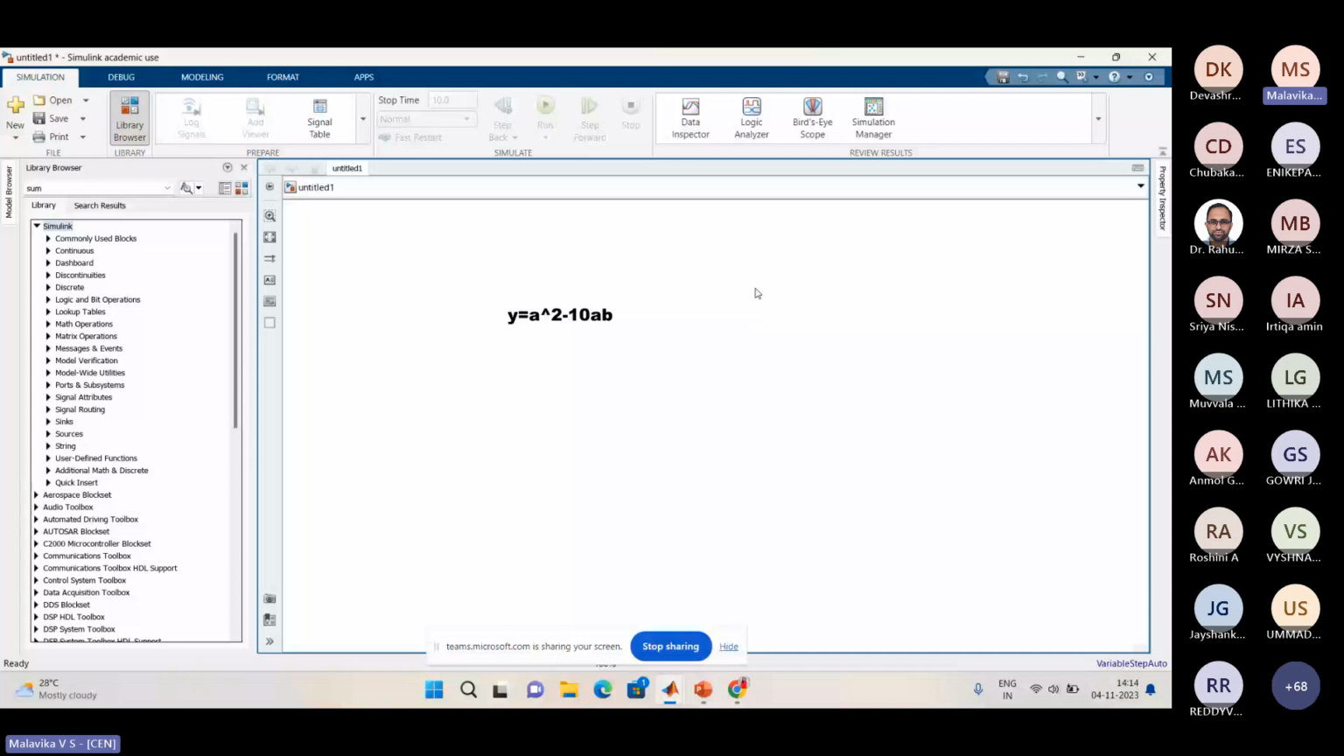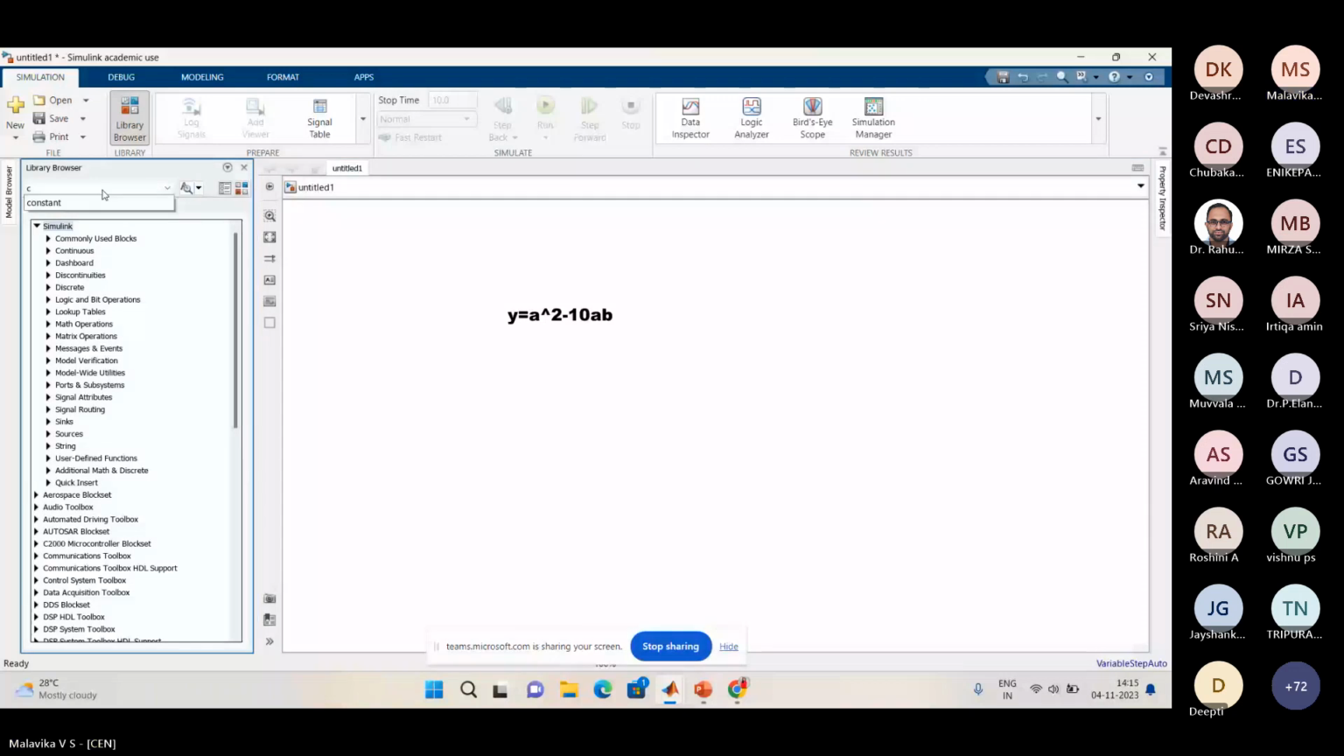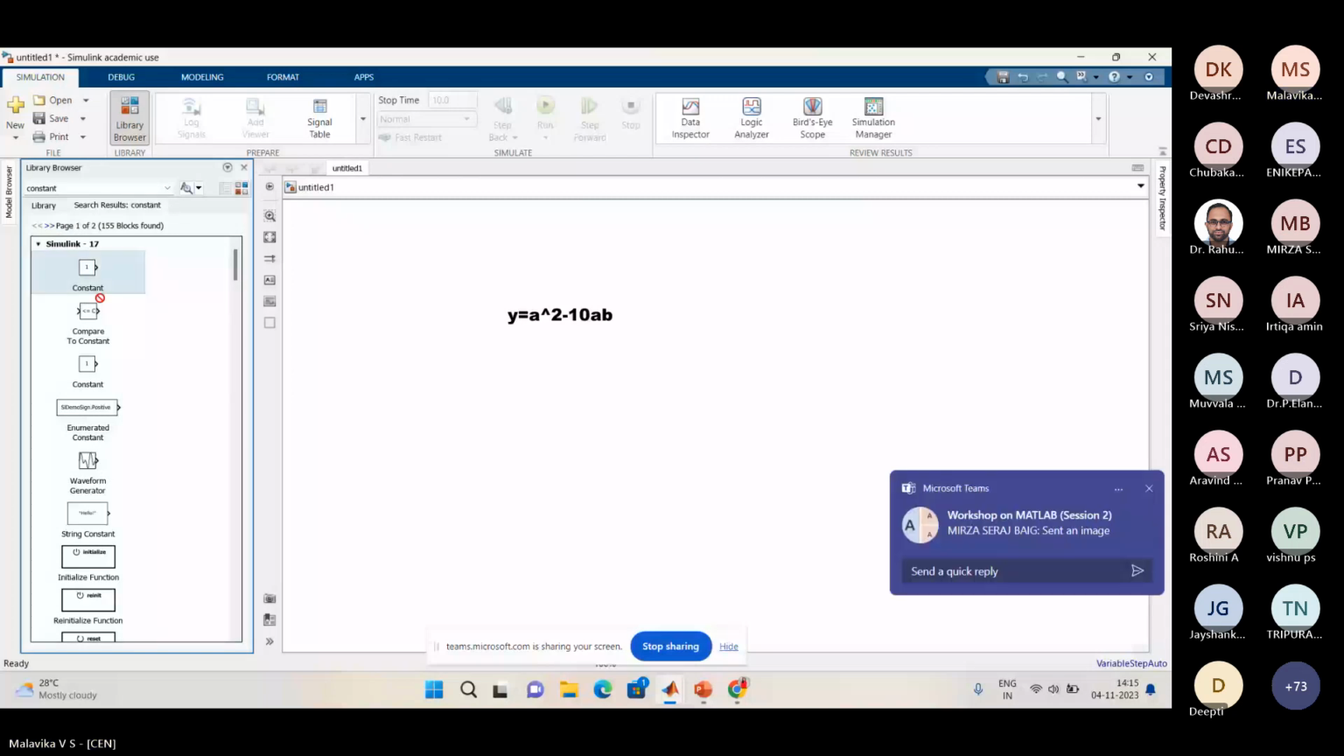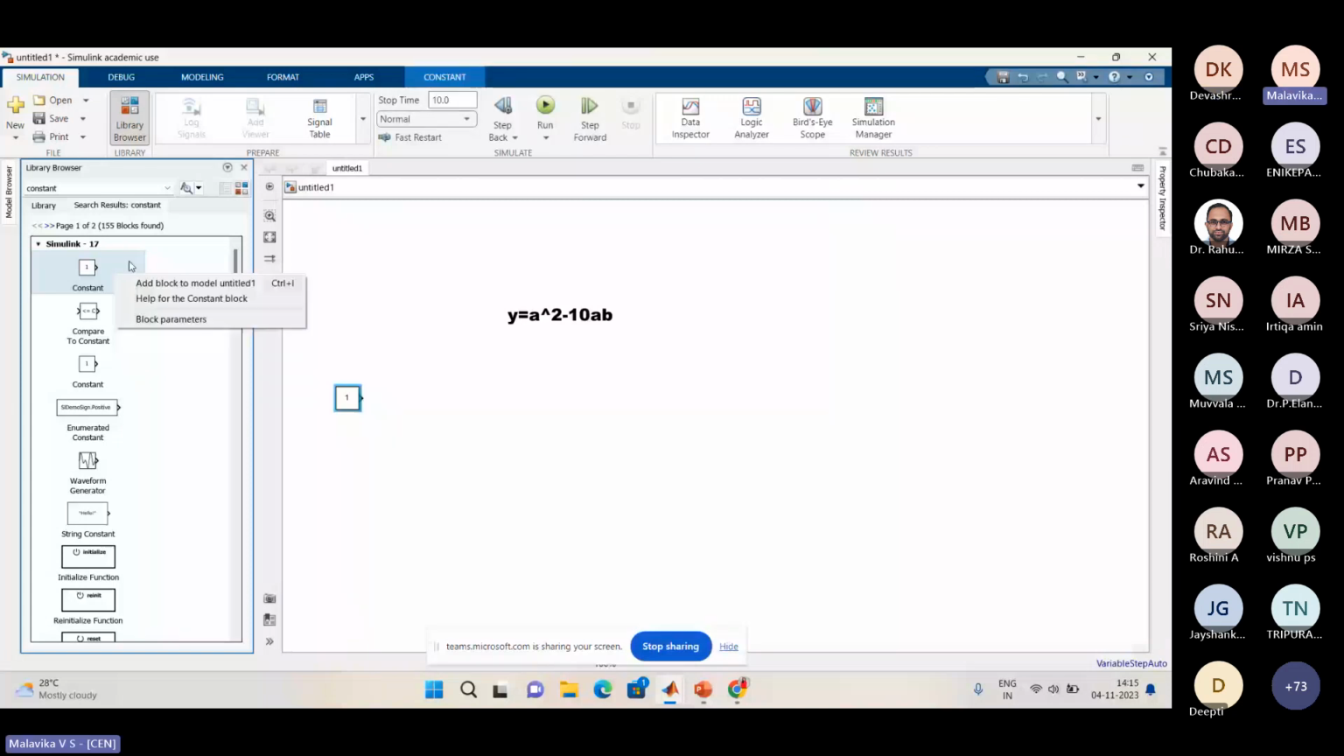Okay. So after this, we will see how to take blocks. Here we can analyze a. I am taking a as a constant, which gives a square. Then 10 is a constant, and b is also constant. So mainly I want a constant block. Either I can type constant and press enter, so I will get a constant block, or I can drag and drop, or I can copy the same and paste here.